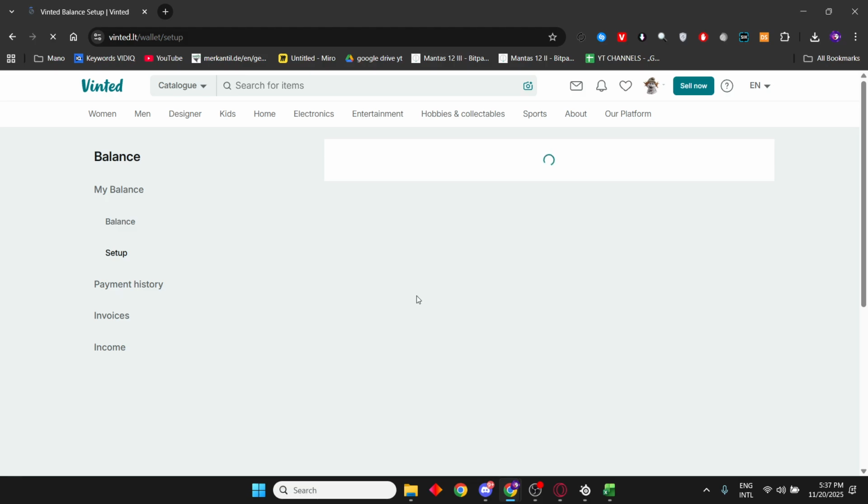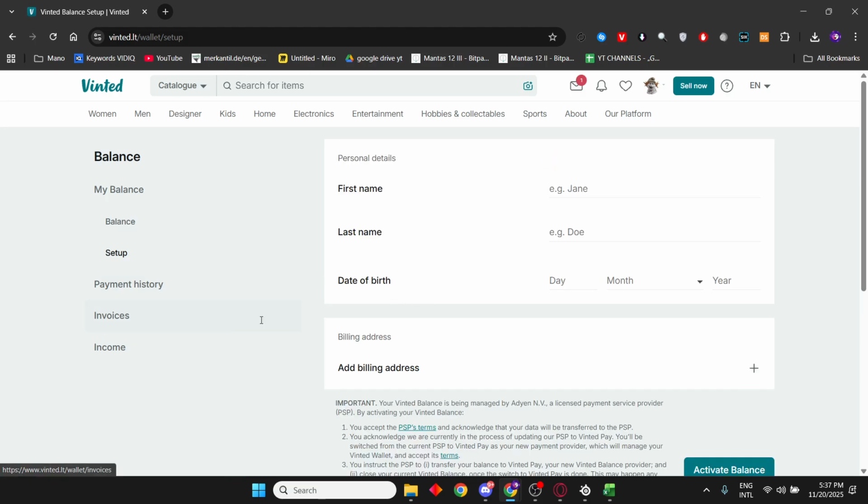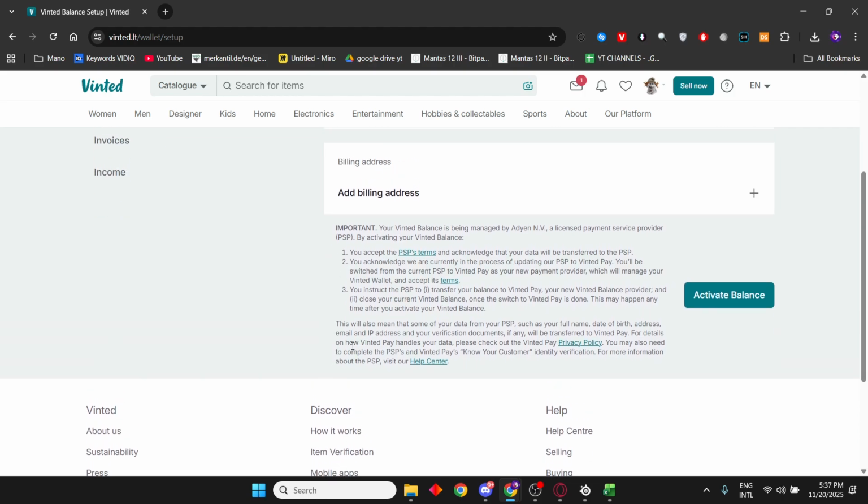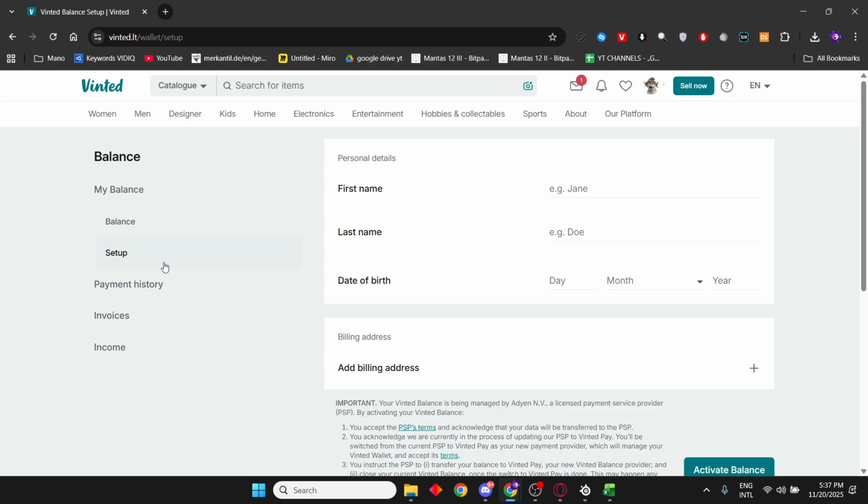So if you click on that one, you will get a setup where you need to put your first name, last name, date of birth, and add a billing address. And then you will be able to activate your balance.